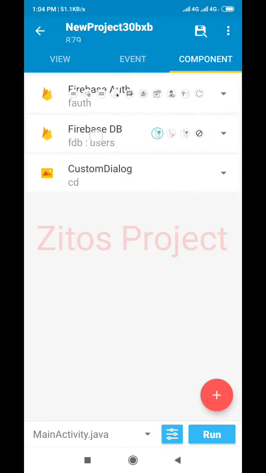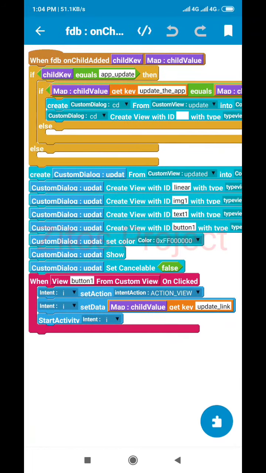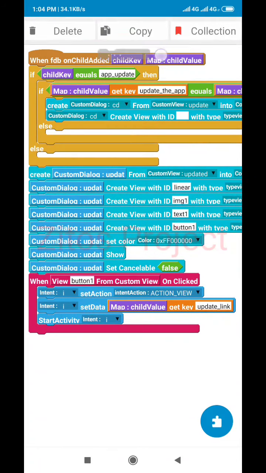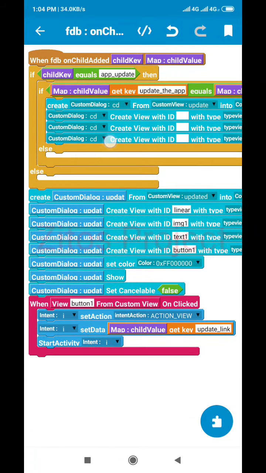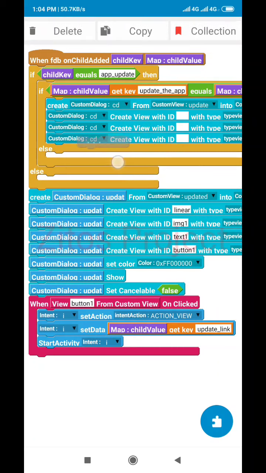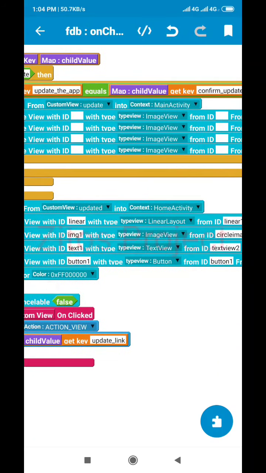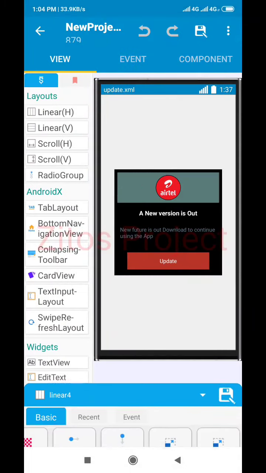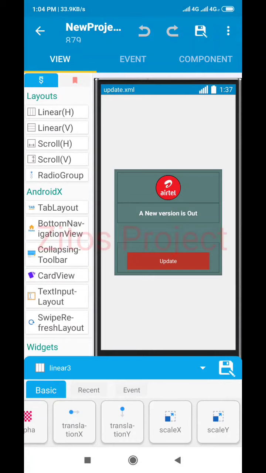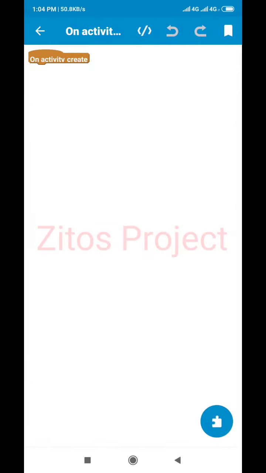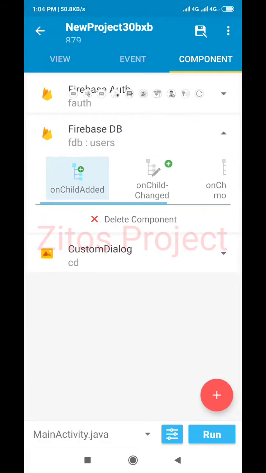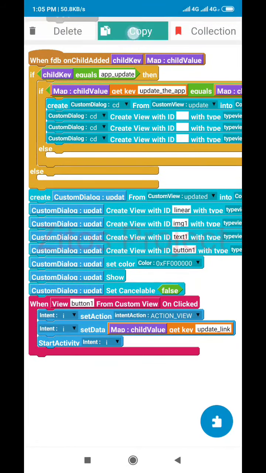Okay, so let's go back to our Firebase on child added. Let's copy this, make it 2, 3, 4, right? And also, like I said, you have to put all the items in one linear, which is this linear here, this linear 3. Making the items one. We have to add one more items to it.